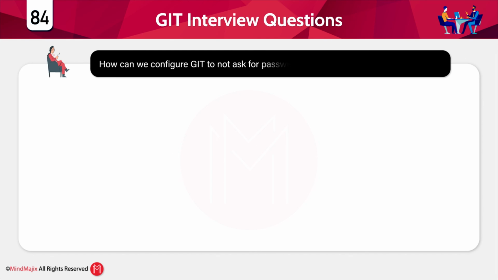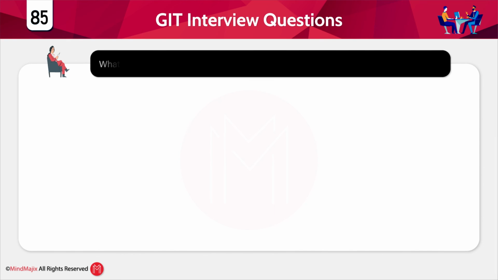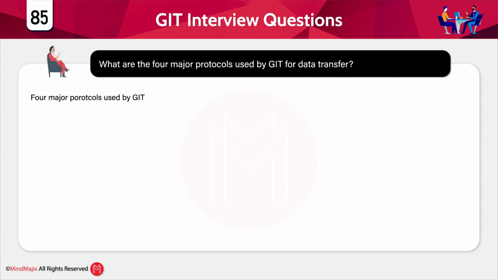How can we configure Git to not ask for password every time? See, git config --global credential. What are the 4 major protocols used by Git for data transfer? See, the 4 major protocols used are local, HTTP, SSH (Secure Shell), and Git.